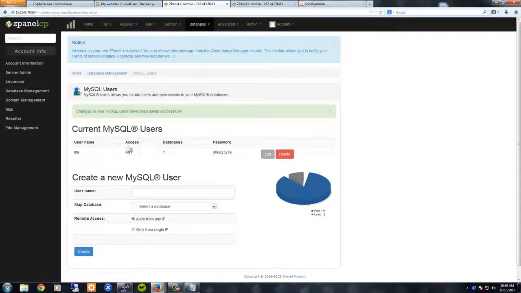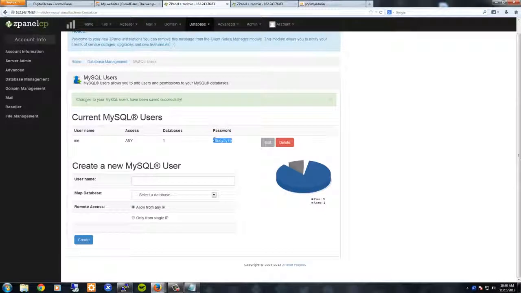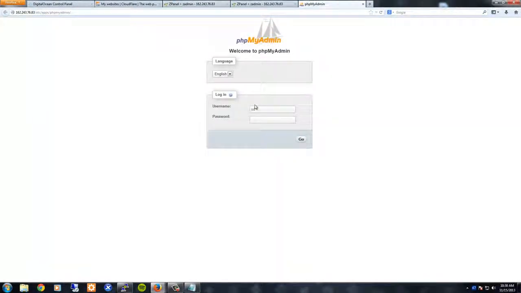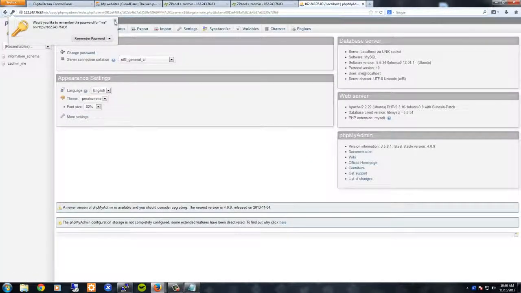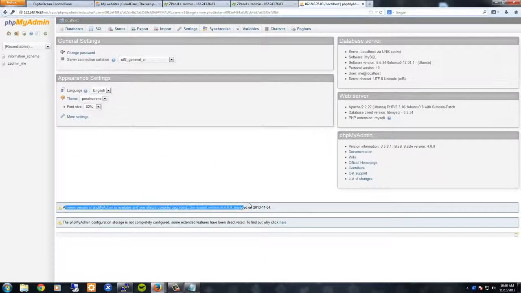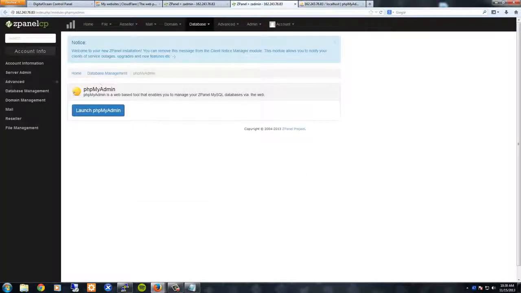Now I want to log in real quick with this information in phpMyAdmin. So the username is me and the password was that defined password, and press go. So now you can see that we have a little bit of information here. It's phpMyAdmin, so it is up to date, looks pretty good. It says there are newer versions, you can update those manually, but it's probably okay just how it is.